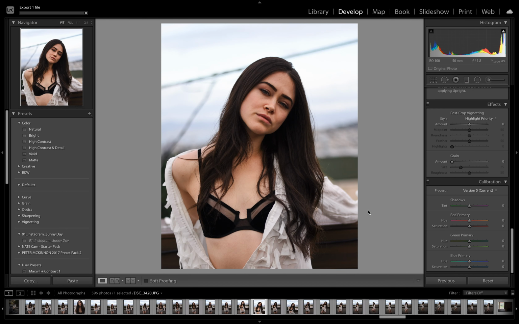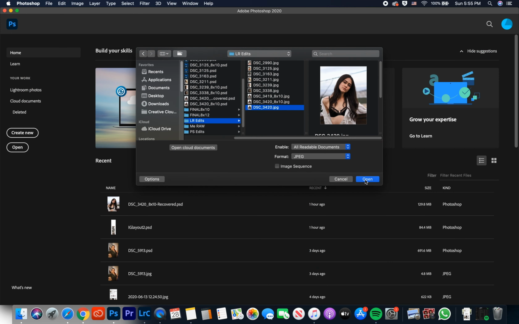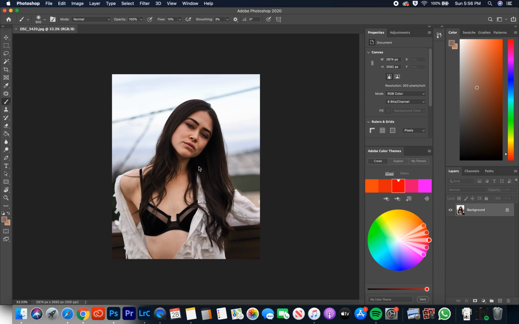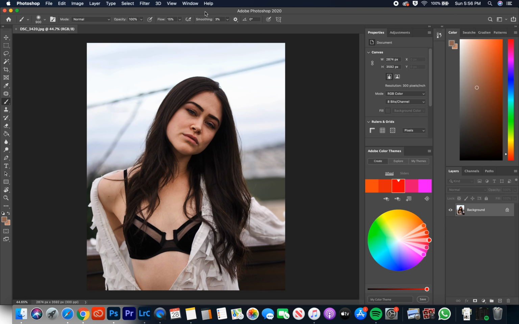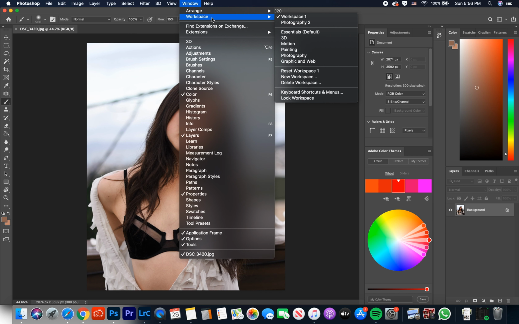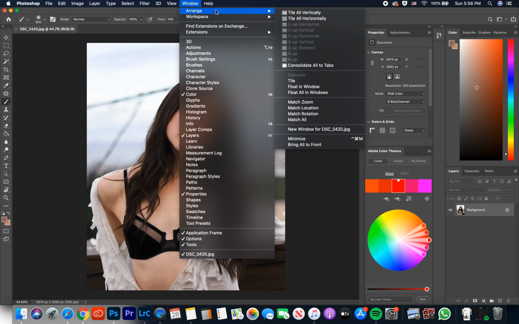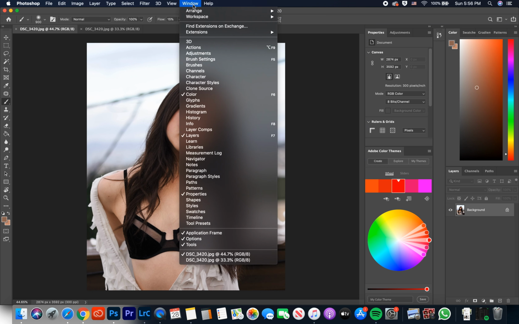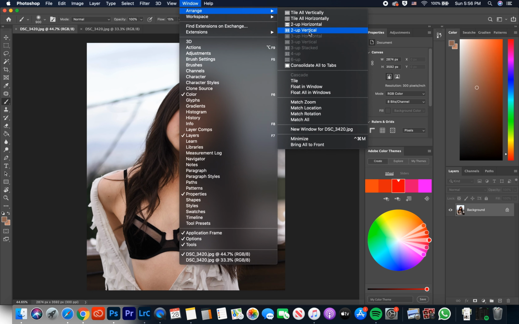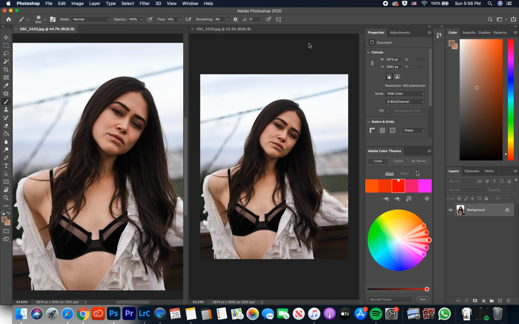Okay, so we're now in Photoshop, and before I do any edits, I like to set up my workspace. Go to Window, New Window for this image, and then I will set them up side by side. This allows me to zoom in really closely and make edits, and then see the effects of my edits right next to it, instead of zooming in and zooming out, zooming back in, zooming back out.